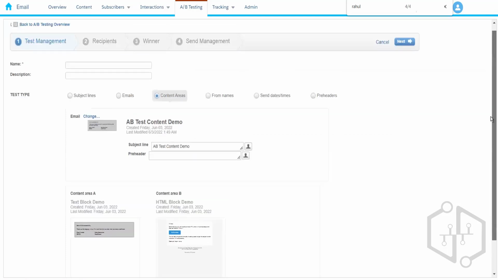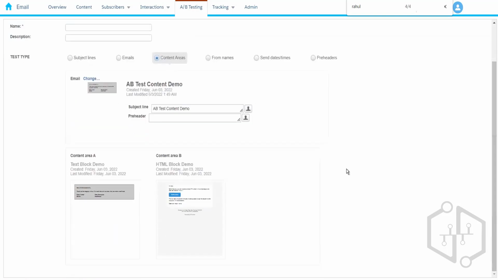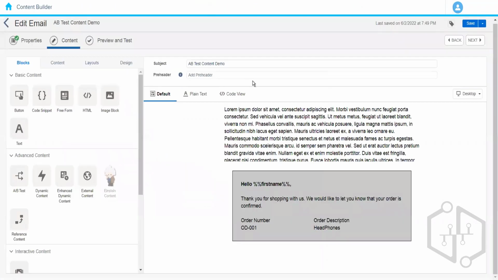Now when we move on to the next step, that is recipients, we choose the test audience. Let's say we have 100 subscribers. We select that 50 subscribers should receive the email with content A, and 50 subscribers should receive the email with content area B. Based on the engagement ratio, like which email gives us the higher open rate and click rate, we will go ahead with that particular content area. So this is how we can use the A/B test content block. If you want to test two different content areas using the A/B testing method, then we can create the content block from here and include it in the email message.